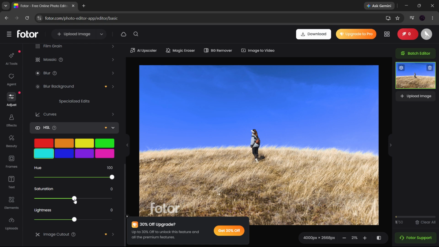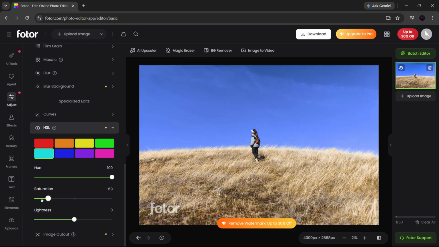Next is saturation. This controls how strong or how faded the color looks. If you increase saturation, that specific color becomes richer, brighter, and more vivid. If you decrease it, the color becomes more muted or washed out. This is especially useful if one color is too loud in the image and you want a more balanced look. You can also use it creatively if you want one element to pop more than everything else.